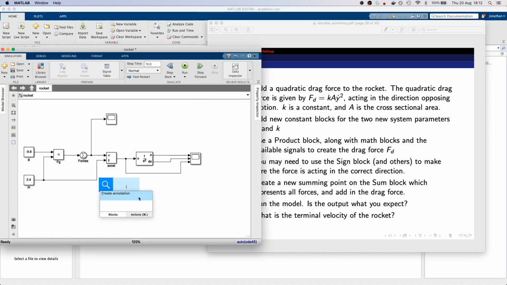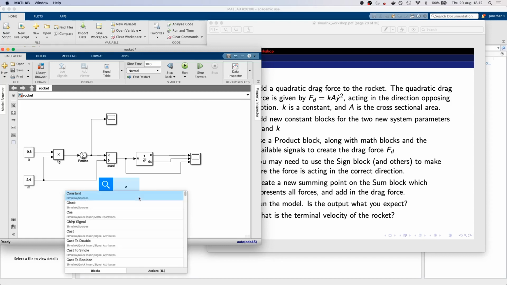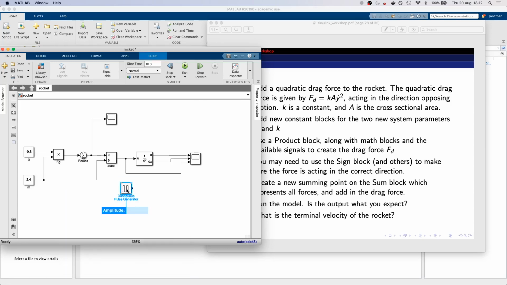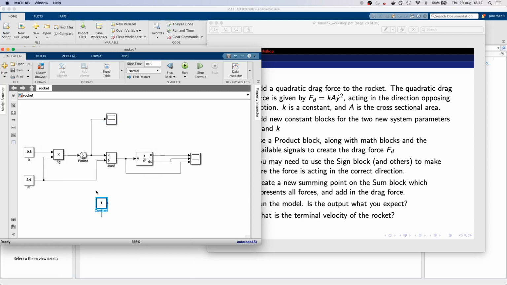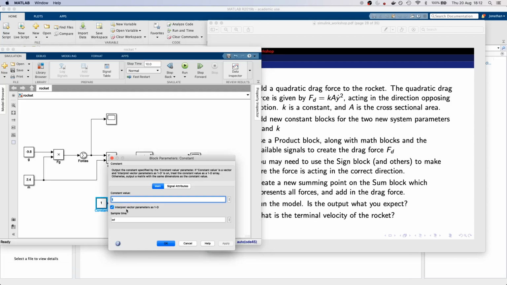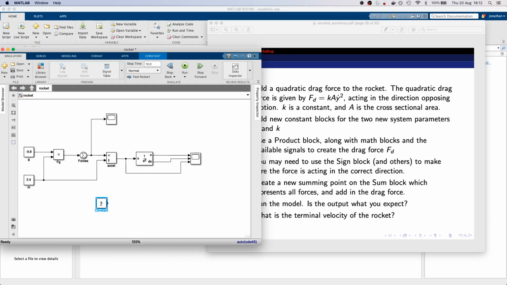Okay, so I'm going to add a constant. Oop, not that one. Constant for K. We'll come up with something. Let's maybe go 3 and see how that works. I'm not trying to be super accurate. So this is K, and another constant.